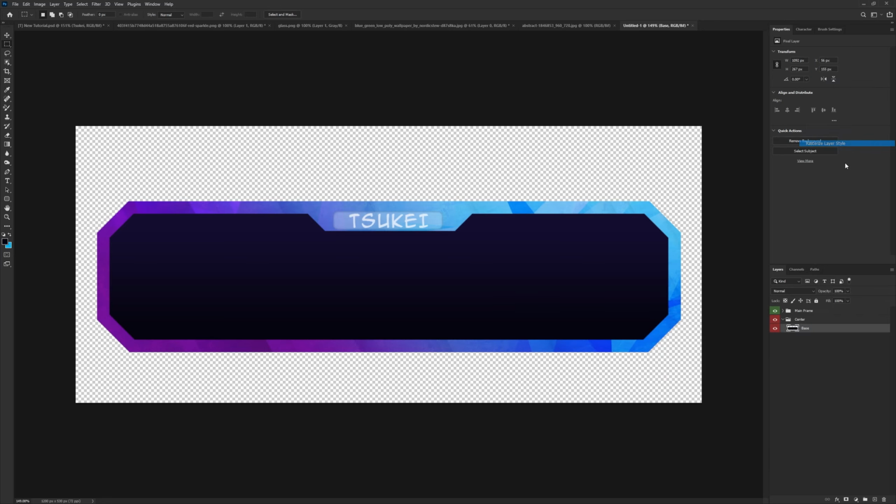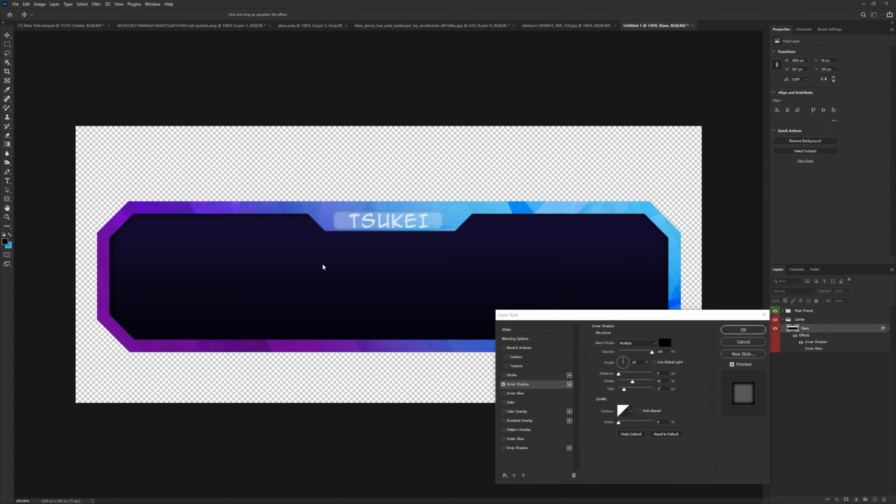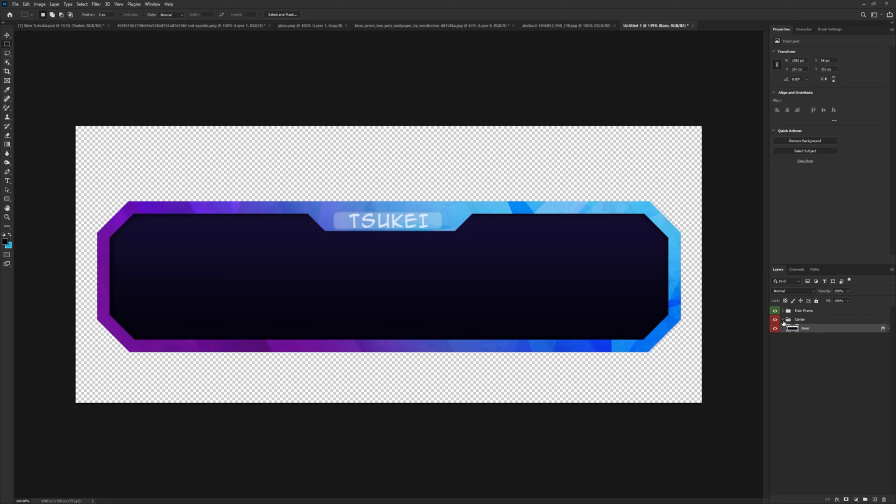Now right click, rasterize layer style, then back into blending options, go to inner shadow. That should be the perfect setting for the inner shadow. So click OK, we'll collapse that, and we'll collapse out of the center for now.